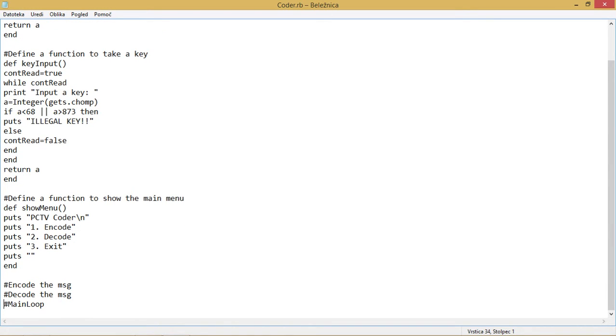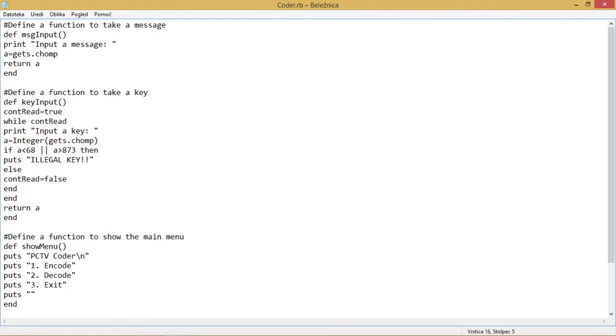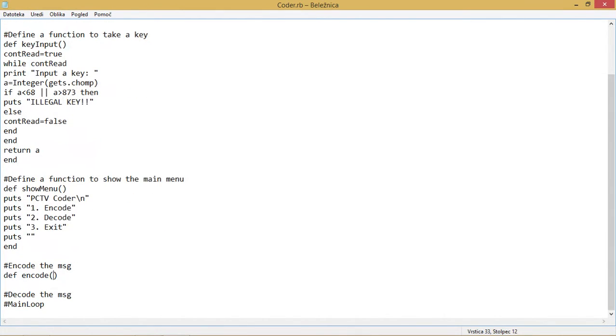Now I have 3 things left: encode, decode, and just do the main loop. I'm going to start right where we want it, so I'm going to define encode. What encode will do is take in a message, take in a key, and do something with them. So what we'll need is an argument. This function, we'll just say A equals message input.